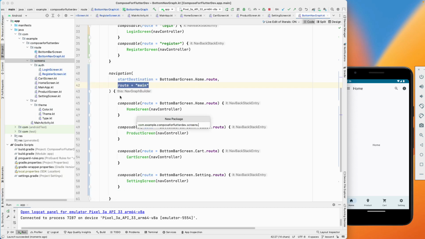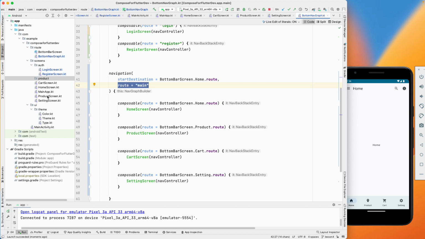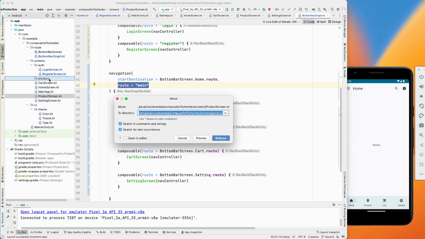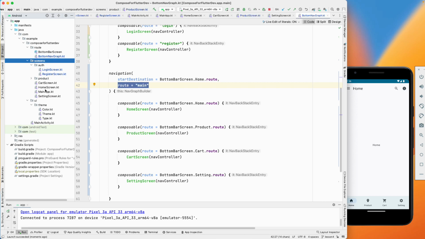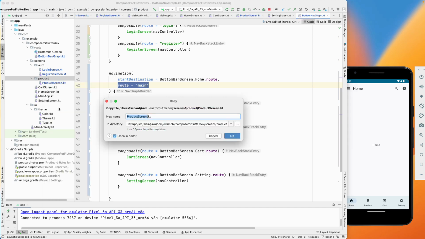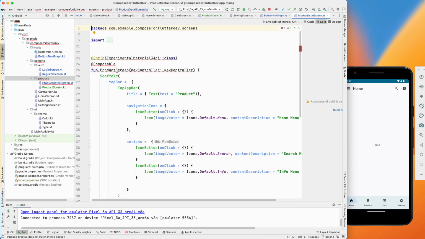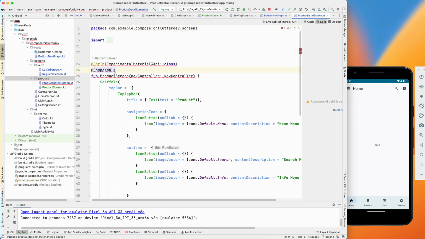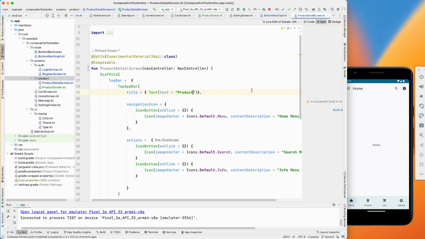So let's go and create a new package, and that will be the product package over here. And I'll just move this particular product screen inside this product package. And now let's copy this one, and let's create a new screen over here, that will be the product detail screen. I guess we have to rename this one, so ProductDetail, the product detail screen as well. And this one will be the ProductDetail over here.